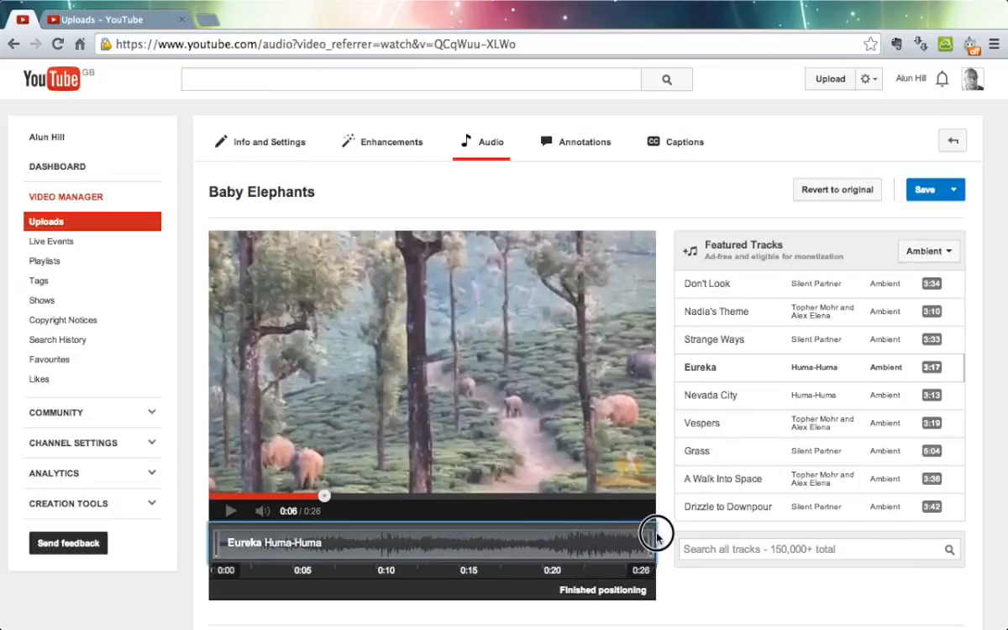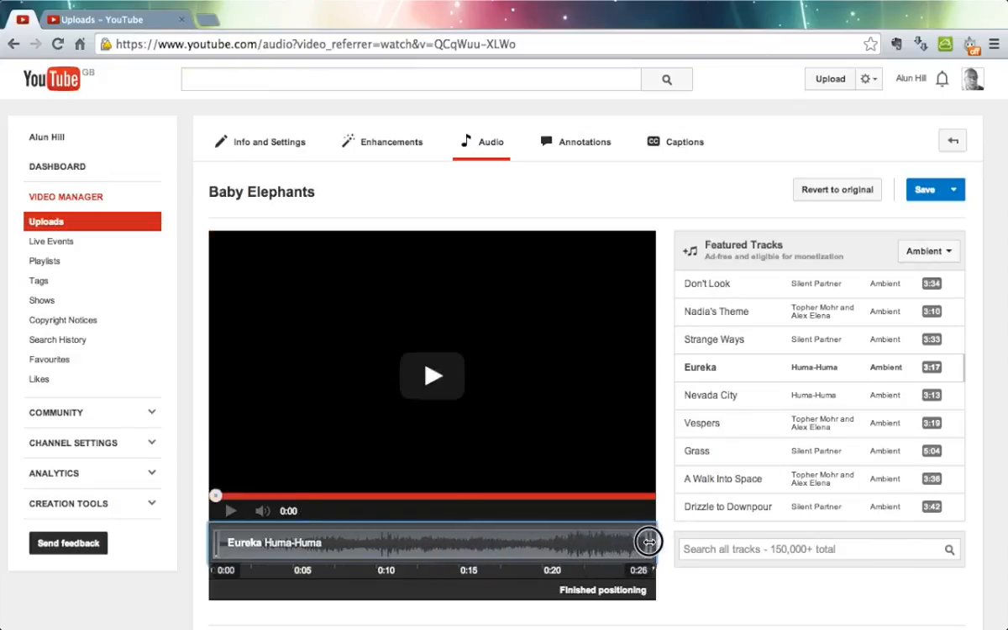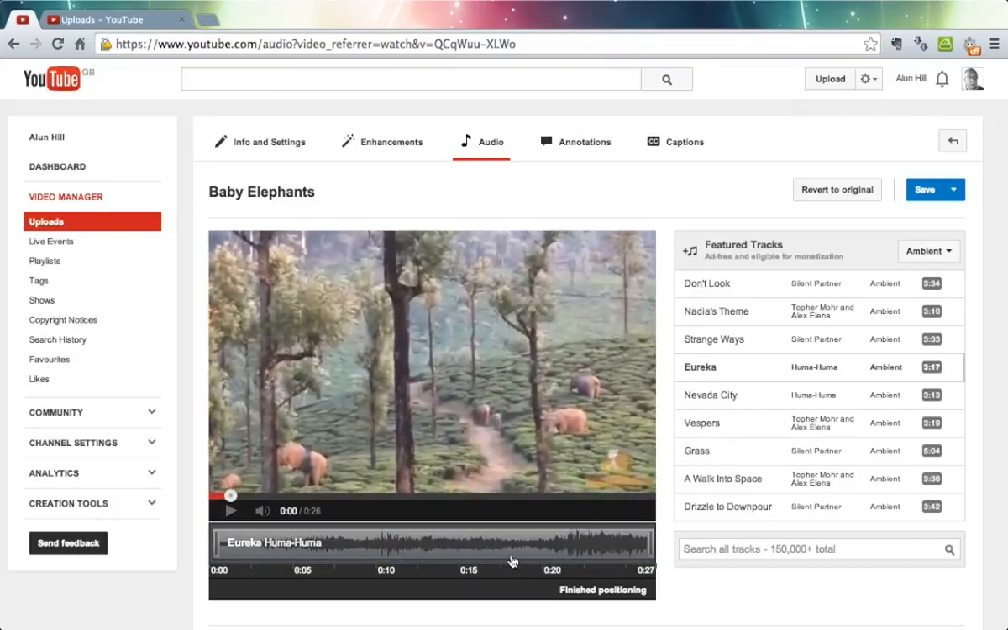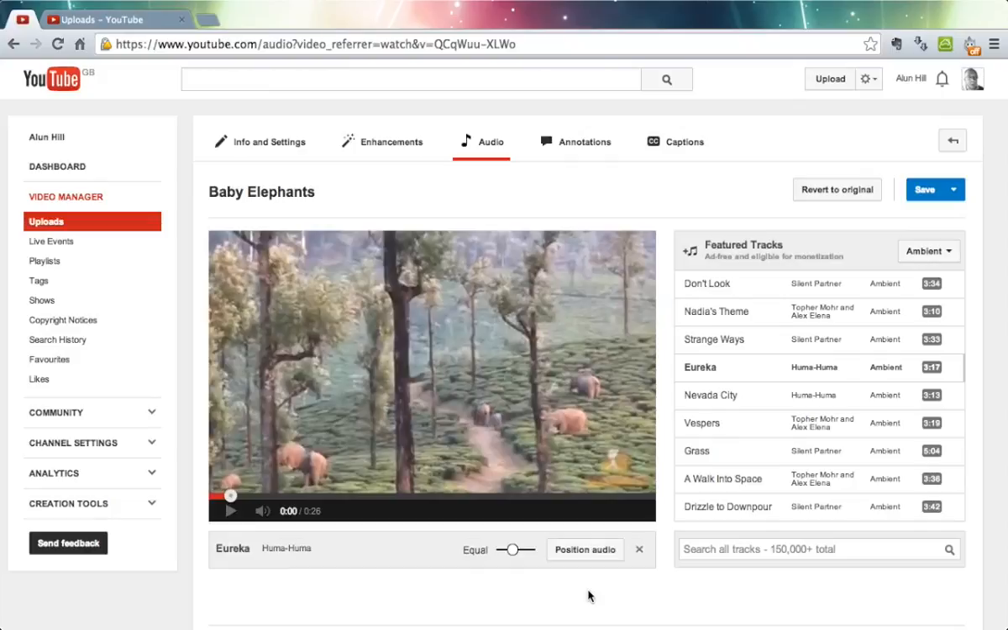I can extend that out to the end, cut it about where I want, and again I give YouTube a few seconds to catch up, and they'll start to play that. Okay, so just pause that. Once you've done that, finished positioning, click this button down here, and the video is all prepared. Then all you need to do is to save. I'll just show you the option there.